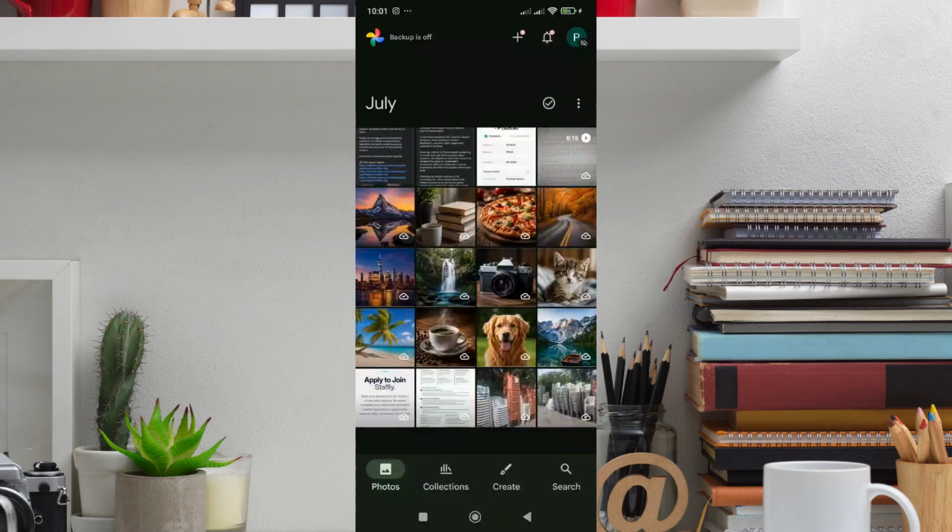In today's video, I'm going to teach you how to undo backup in Google Photos. If you've backed up your photos and videos to Google Photos and you now want to reverse that, the process is fairly simple once you know where to look. I'll walk you through it clearly so you can follow along on your own device without getting lost.